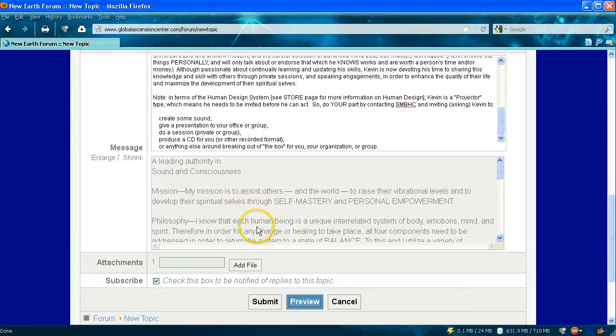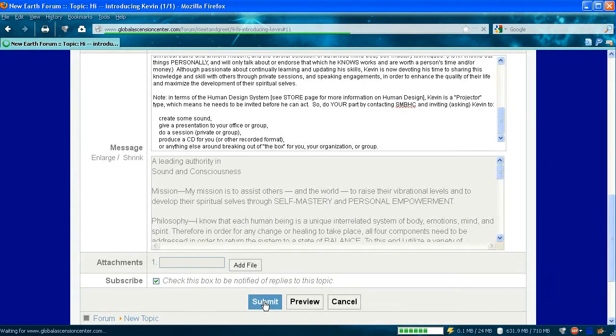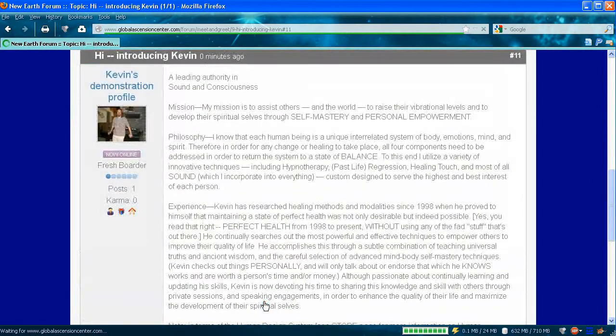So this is all looking really good. It's like I want it to be, and so the final thing to do is click on submit. If you don't click on submit, if you go navigating off to some other area of the forum, you just lost your post, and you've got to make it again.